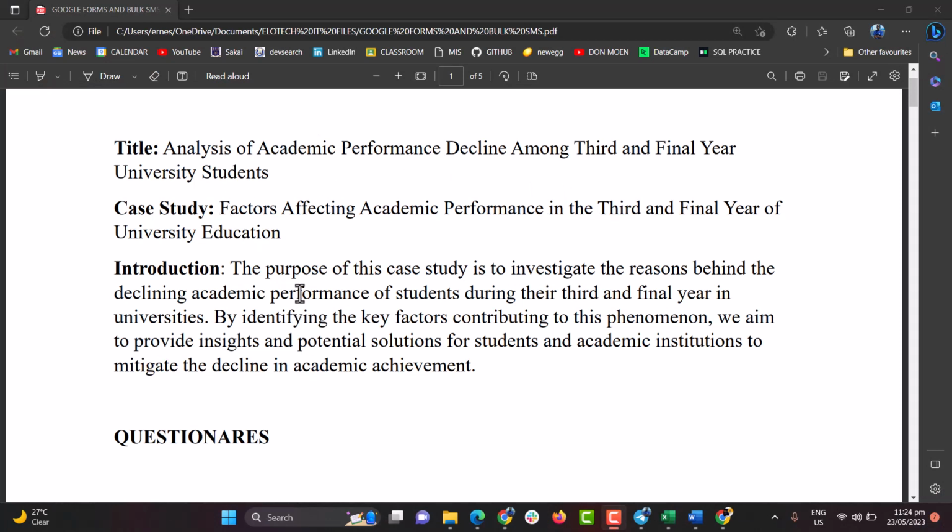So let's read through this. There is an academic research that someone wants to undertake. The title is Analysis of Academic Performance Decline Among Third and Final Year Students. This student is trying to research the fact that when students get to level 300 and 400, their academic performance comes down. We are going to look at why. Is it that they are not learning well, or are there other factors?